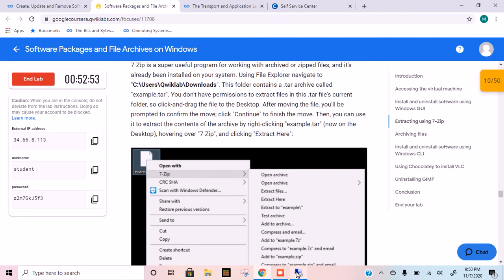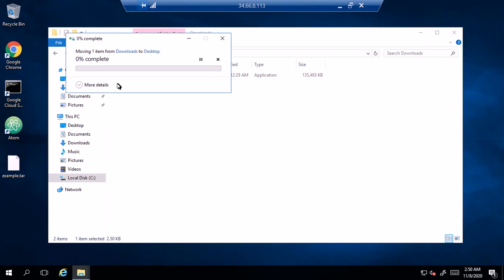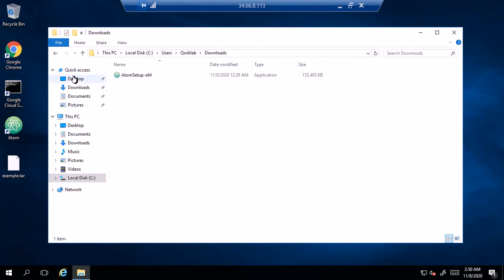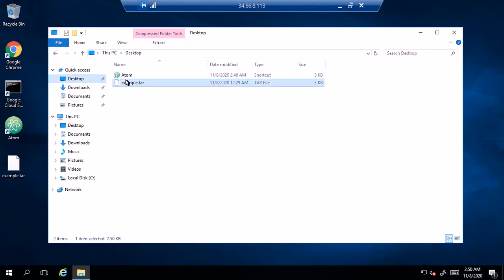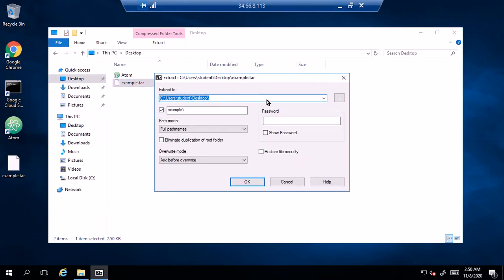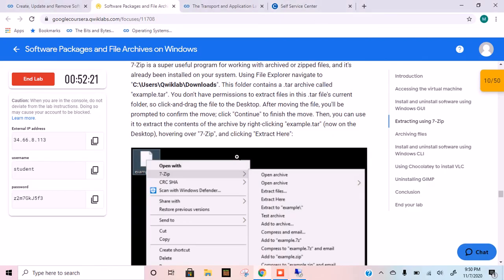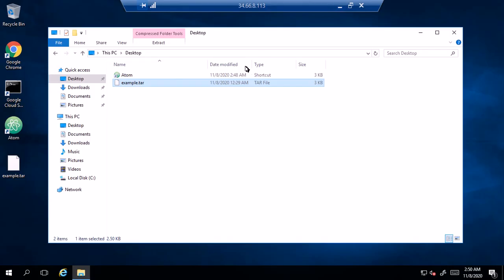Okay, so what it's basically saying is that we have to move this example.tar to the desktop. You click continue. After it's there, you right click it, you click 7-zip, and you do extract files. Hold on, I'm just going to double check this. Yeah, I'm clicking extract here. See, I think I would have messed up there. So you click extract here.